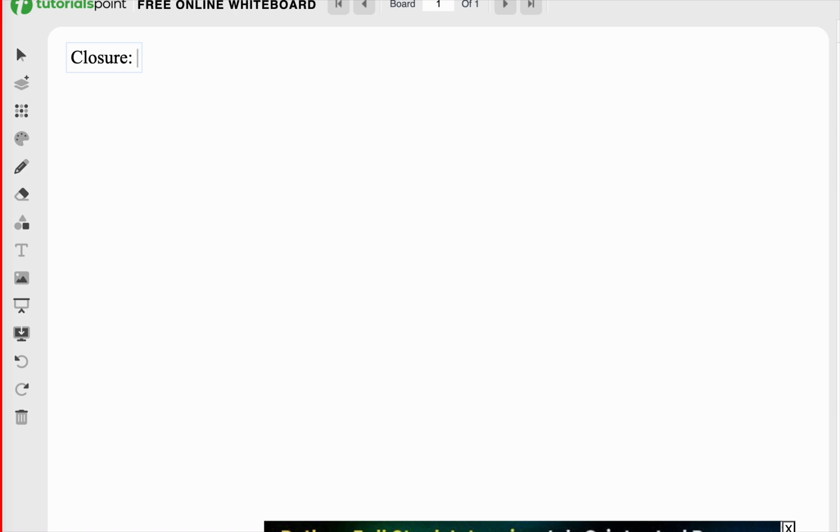So to understand closure, we first need to understand some fundamental concepts, the foundation of how closure works. The first thing is understanding the function. Basically, a function is a block of code designed to perform a specific task.